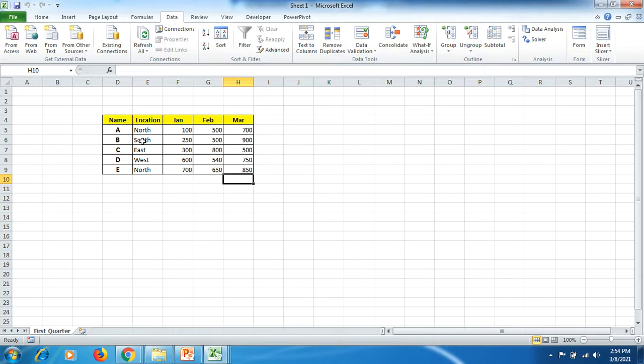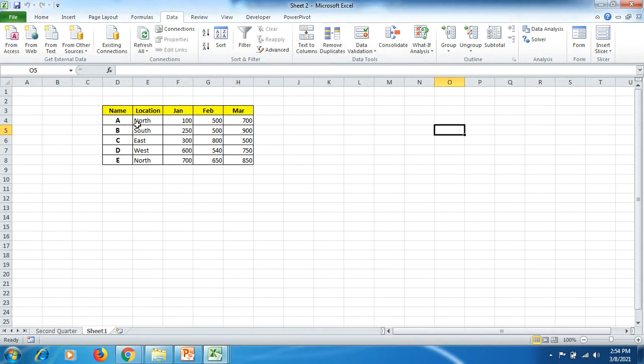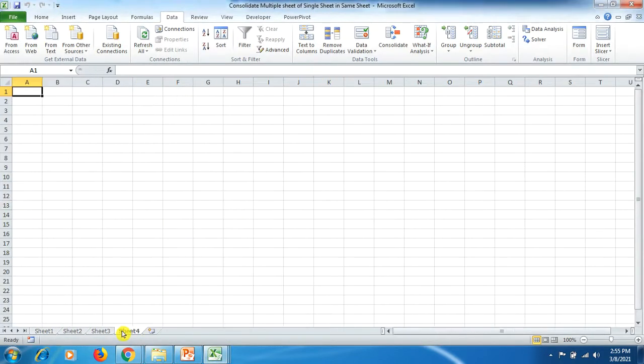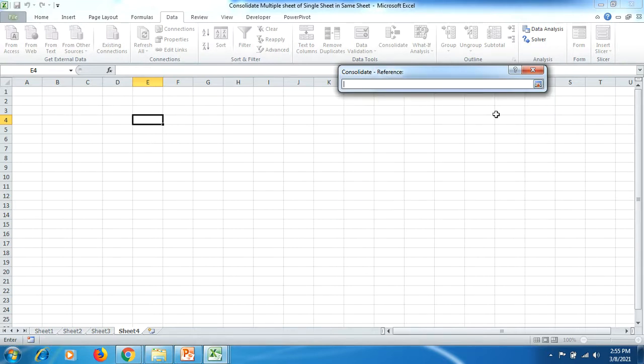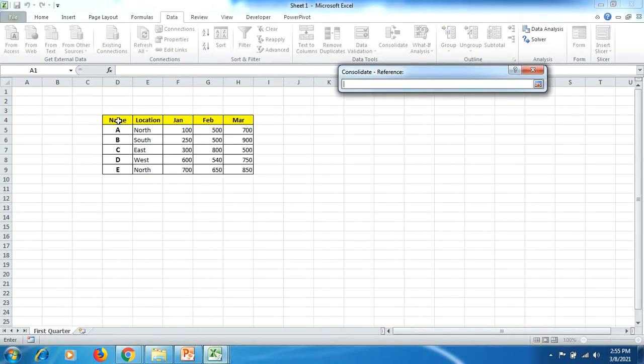Sheet 1 has name, location and the month is changed. It has location and data mentioned over here, and similarly sheet 2 has similar data, but this time its months are the same as in sheet 1. So what we'll do is go back to the consolidated worksheet, open a new worksheet here, click on any cell, go to Data, go to Consolidate, and here we would like to get the sum, and then click on this downward arrow, go to sheet 1 in the taskbar and select the data.